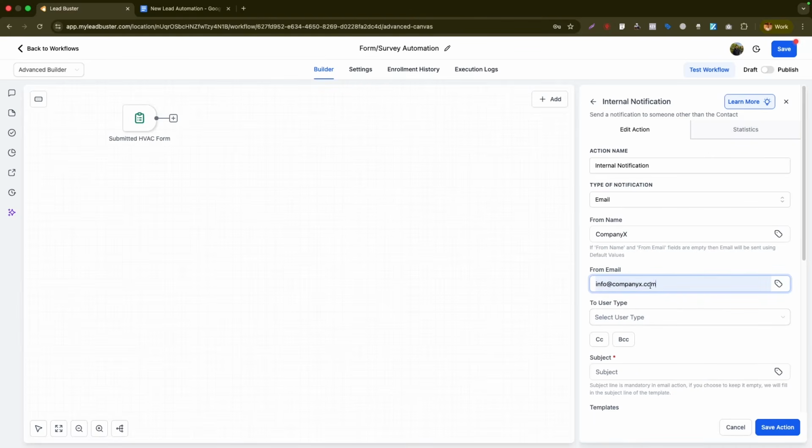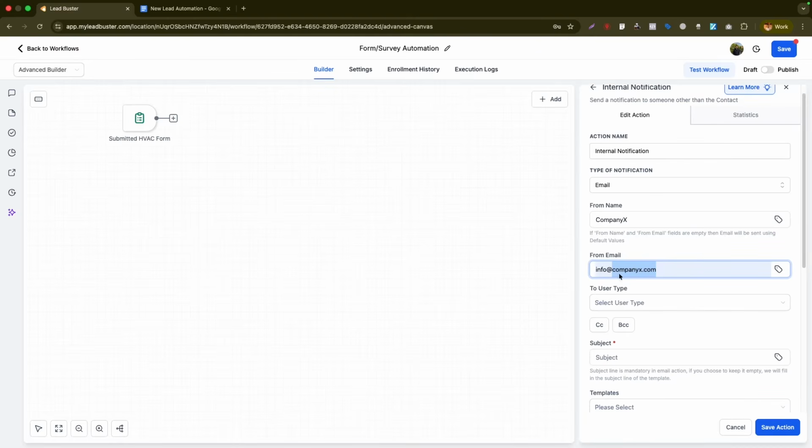And I'll say info@companyx.com. And you need to have a dedicated email sending subdomain setup like mg.companyx.com in this sub account setting. If you don't know what I'm talking about, there's videos on my channel, GoHighLevel email setup guide. You can go ahead and watch that to configure the email settings, and then you can send it from this email. And if you don't have the dedicated email setup, the notifications may end up in spam.